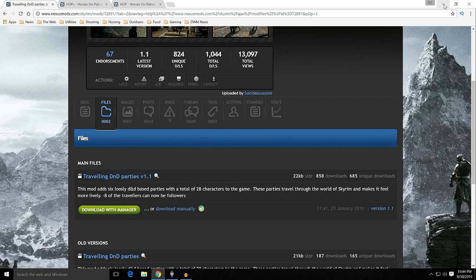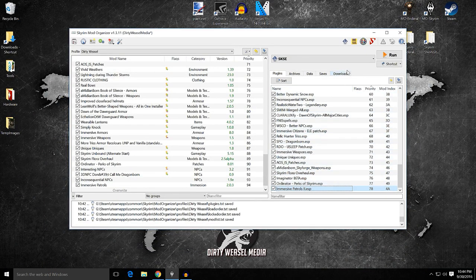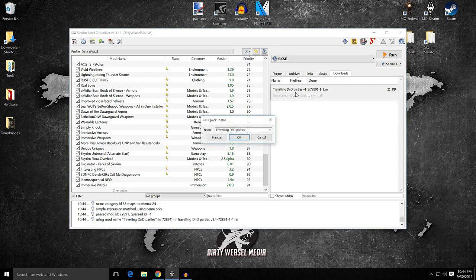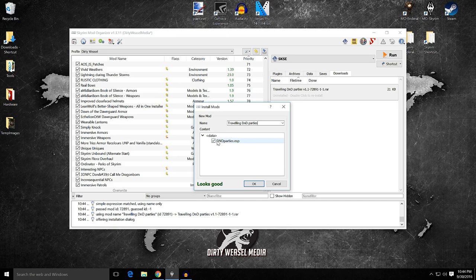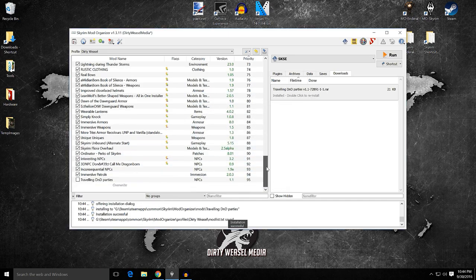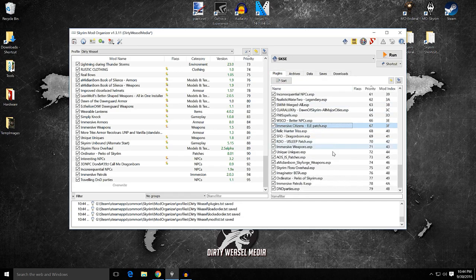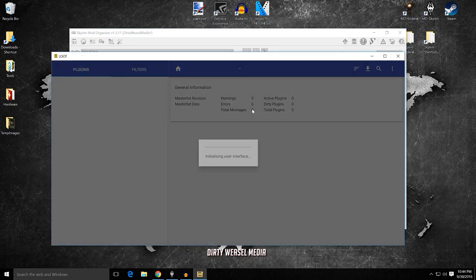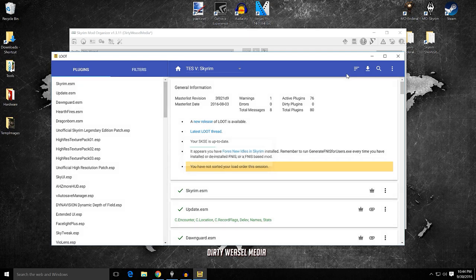We'll go into Mod Organizer, and you can go ahead and see that download. Traveling D&D Parties, double-click to install, manual, dndparties.esp. And activate it. In plugins, we're just going to let LOOT handle Immersive Patrols and D&D Parties. So whatever it wants to do is fine by me, and we'll just let it kind of decide its own.